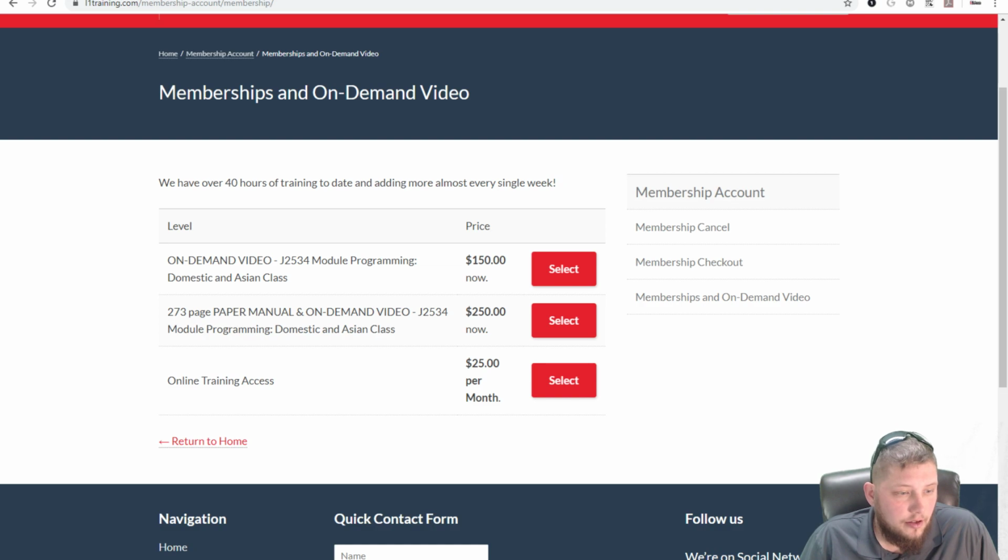And then, let's see here. Whoa, future of scan tools. That's a good question. We're going to cover that in a minute.